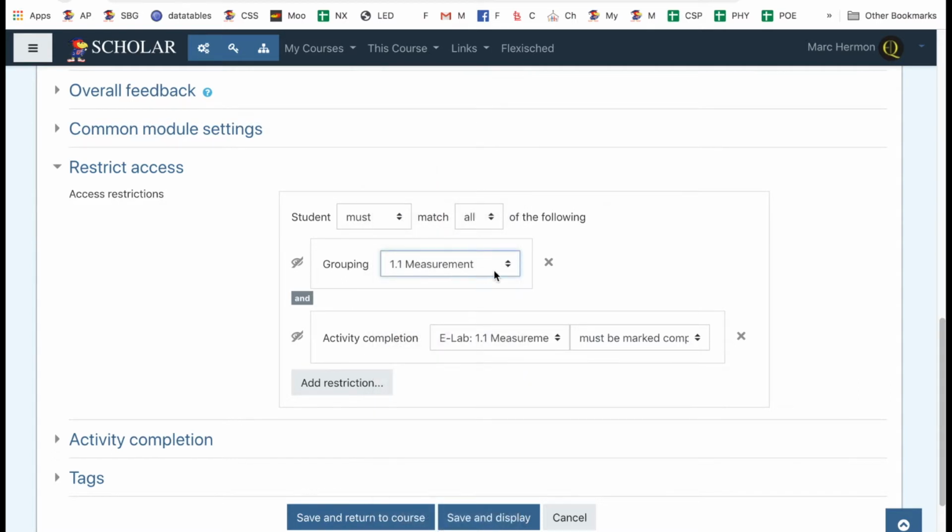Now remember, that's a grouping, which means it's a group of groups. So the reason I do this is I create one grouping for every test I take, and I create a group named exactly the same thing for every test. So I have a group and a grouping called 1.1 measurement. And then I take that 1.1 measurement group and I put it into the 1.1 measurement grouping. The reason I do that is because if I want an individual student to take a test, like on a makeup thing or something, I can take that student and put them into that 1.1 measurement group. And because that group is in the 1.1 measurement grouping, the test will be available to them.